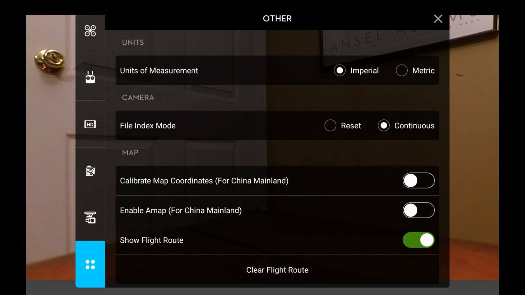And then finally, we have the other screen. We can set our units of measurement. Here in the US, we use imperial. For file index mode, this is the naming convention when it saves your videos and JPEG and RAW files. So continuous means it's going to keep on adding.